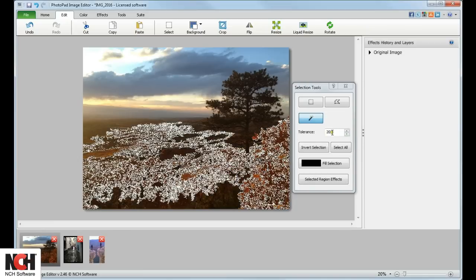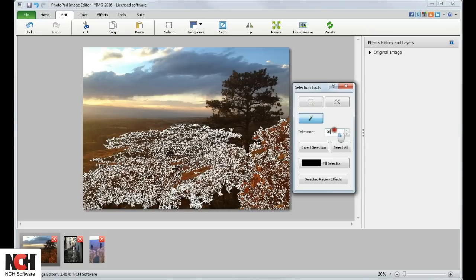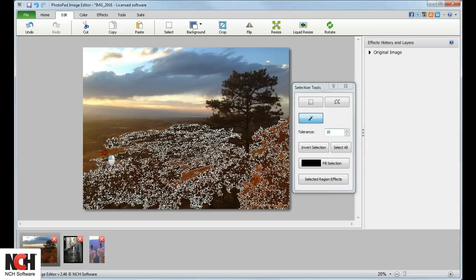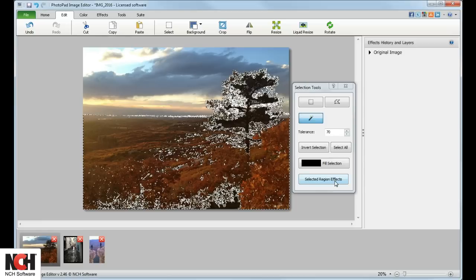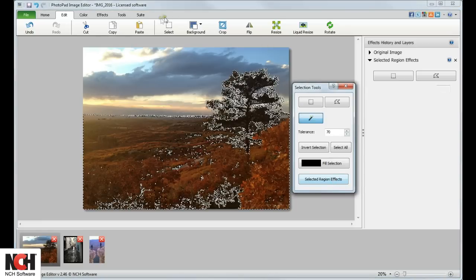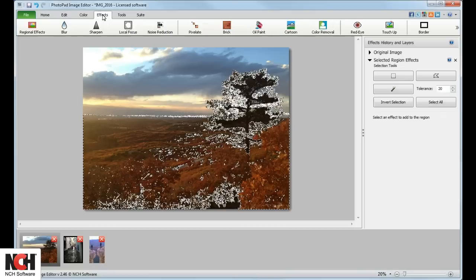Change the tolerance to include a broader or narrower color range in your selection. A lower tolerance number will be very precise in the color range. A higher tolerance number will select similar adjacent colors. Click the selected regional effects button to add an effect to the selection.